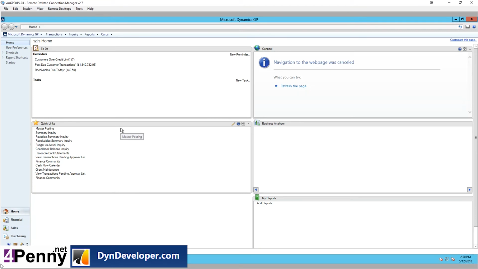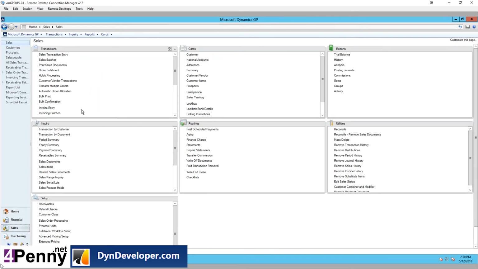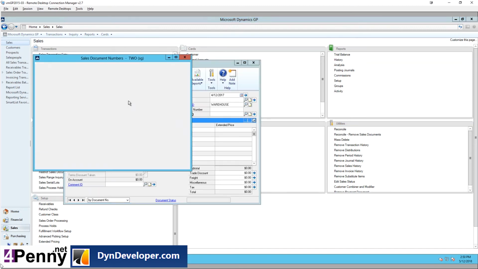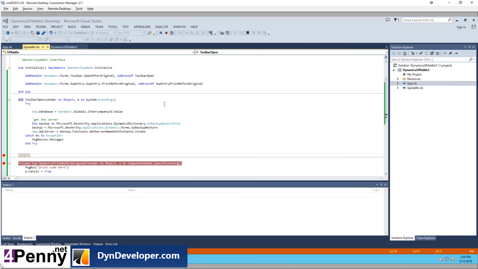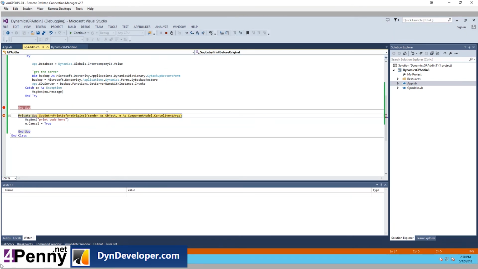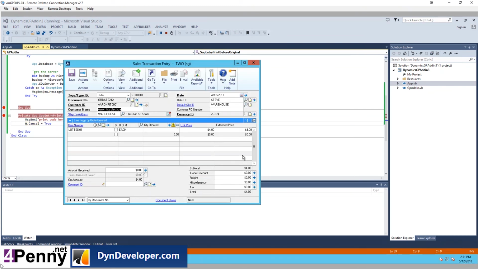Okay, Dynamics is open, and we're going to click on sales and sales transaction entry, and we're in the TO company, so we're just going to pick one of the orders that are there, and we're going to click on the print button. Here we go, and we come to the next stop in our code. There's our message box, and here we have the cancel, and what that cancel is going to do is it's going to keep the standard print functionality from popping up.